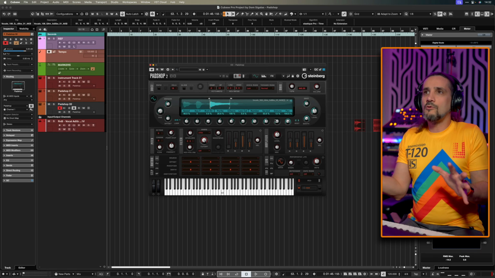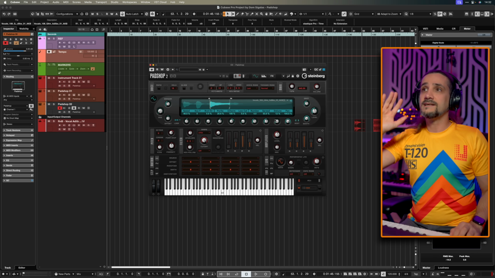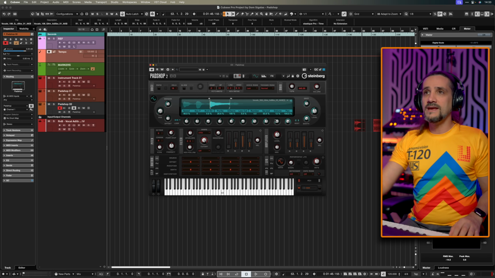and the beautiful thing is that Padshop and the Spectral oscillator will adapt to the sample. So with every sample that you use there, you might get a completely different result. So as you can see, I haven't done anything crazy. I just touched a few of these controls that are super crucial, and already I have a very interesting sound.